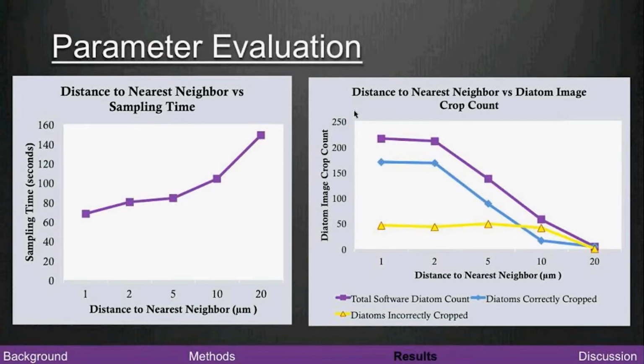It is significant to point out, though, that when the distance to nearest neighbor is at a lower value, such as 1 or 2, the software yields much better results. For example, in 68 seconds, the software was able to identify 216 diatom particles, and in contrast, it took 400 seconds, or 6 minutes and 40 seconds, to find 255 particles. That's about a 5-fold efficiency difference in an analysis.